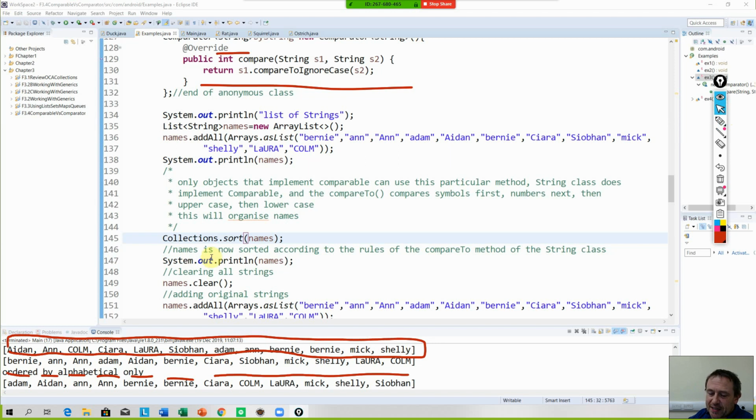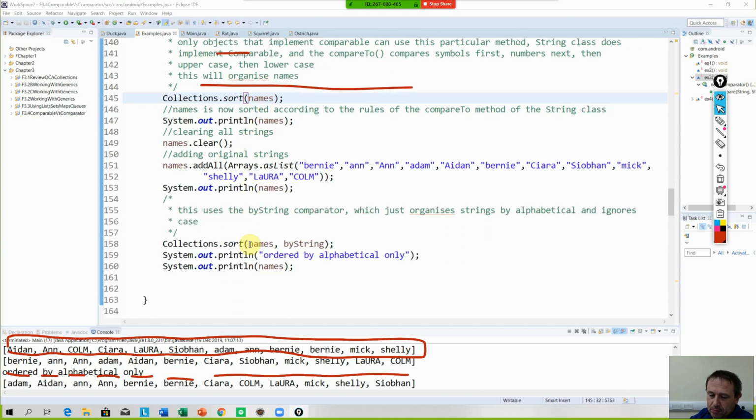Now, there is a second type of collections.sort. It takes a list and it takes a comparator. So there's a second overloaded collections.sort that takes two arguments. Sorry, I said overridden, but this is overloaded. It takes a list and a comparator.